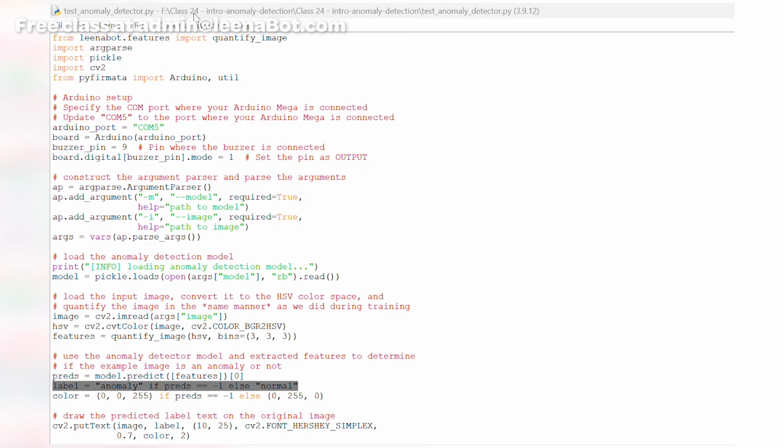This is the test code for our anomaly detector. At first, we import all the necessary libraries. Then we define the Arduino port. In my case, it was COM5. But when you run the code, it may differ. So you have to change this part accordingly.